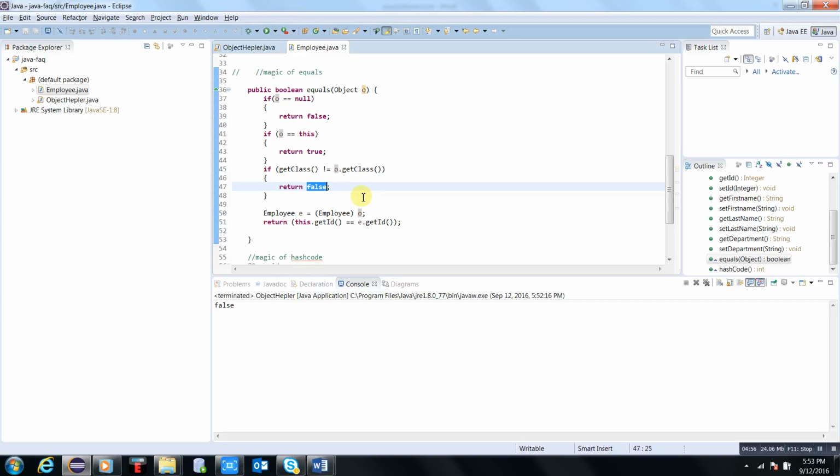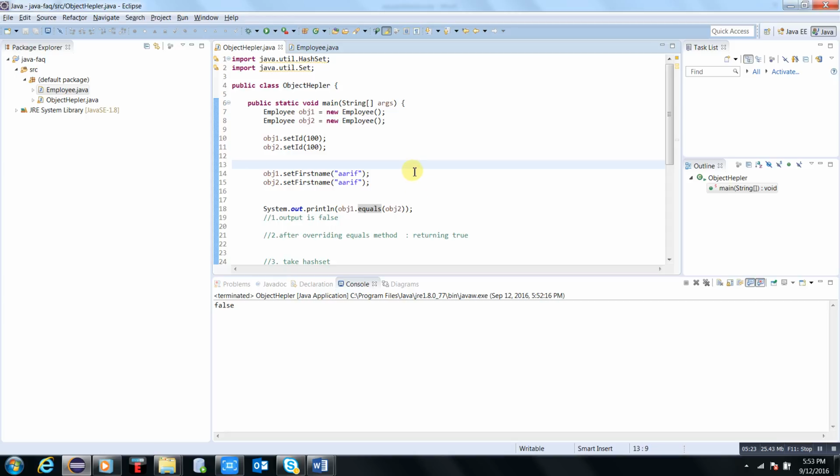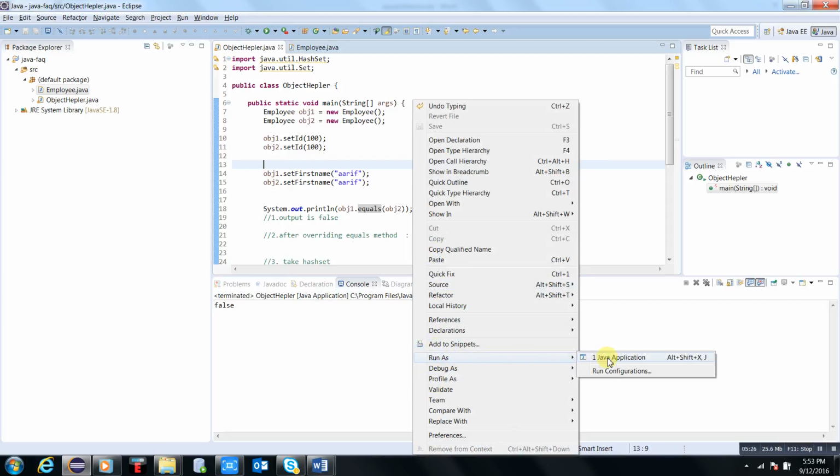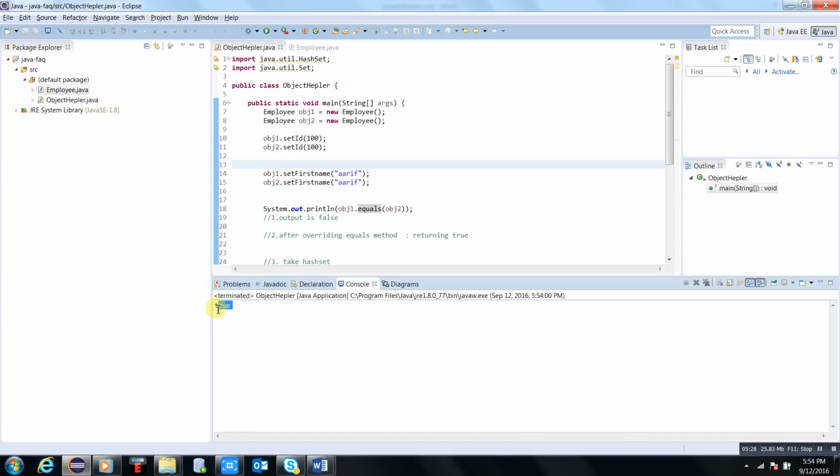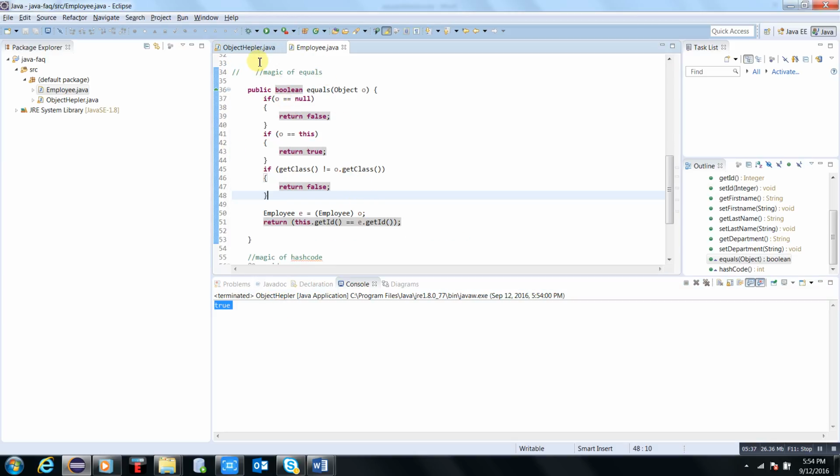And I gave Employee E, Employee O, where O is the object passed in. Return this dot getId, that is the current id, equal to E dot getId. So here I use the id for the equality check. Now when I run this program, it returns true. This is the actual implementation of the equals method, and how we can utilize it. Now you have seen the magic of equals.